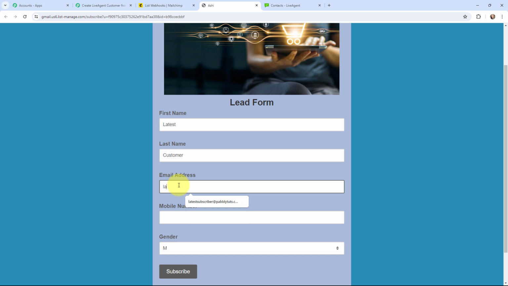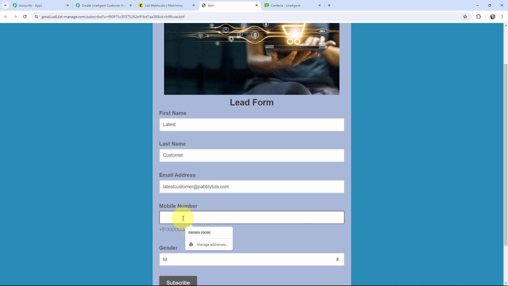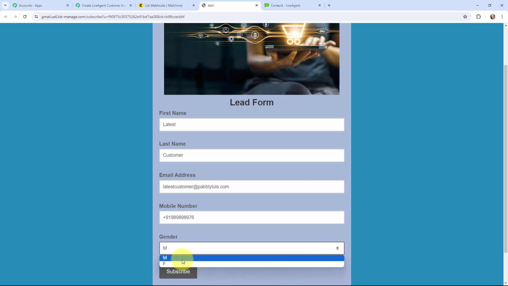Moving to the email address, that is latestcustomer@pabblytudes.com. Moving to the phone number, so over here this is the dummy phone number that I'm adding. Now moving to the gender, I'm going to select the gender as F. So F stands for female and M stands for male. Now I'm going to click on subscribe.